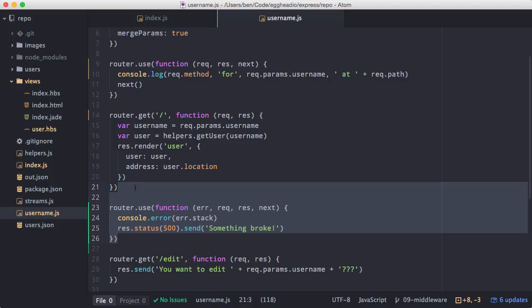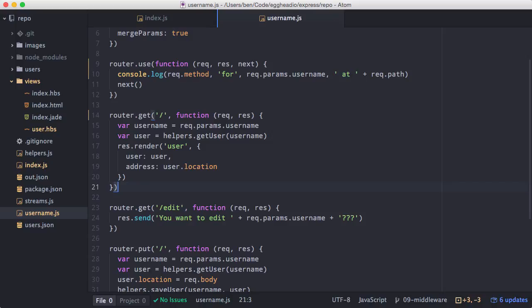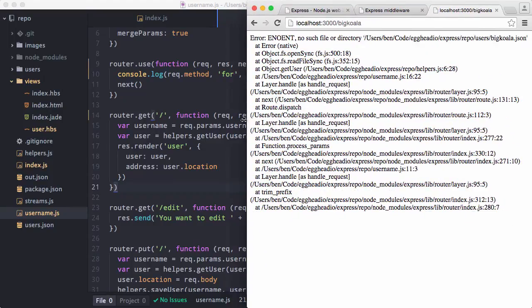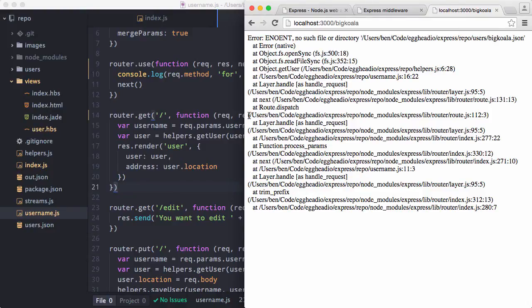What happens if you don't handle these errors in your application? Well, as it turns out, Express defines its own built-in error handling middleware. So if we delete our error handler and go back and refresh this page, you can see that we actually get that stack trace right in the browser. So that is Express's default error handling middleware. What it does is it sends the stack trace to the browser.